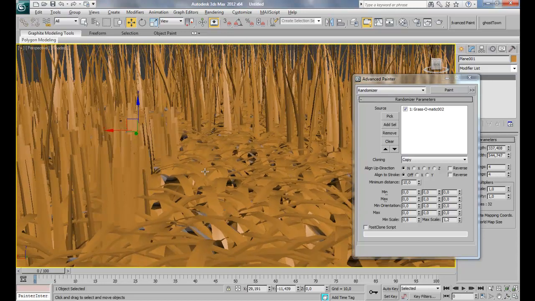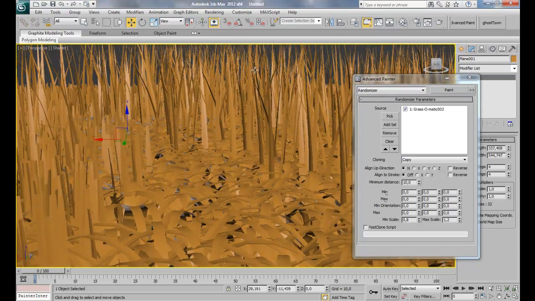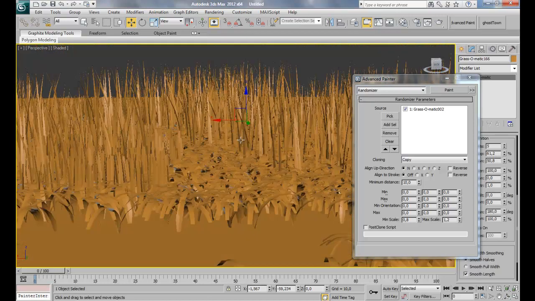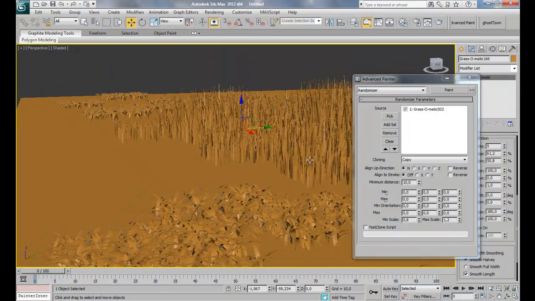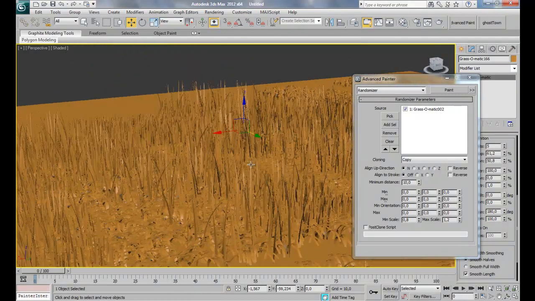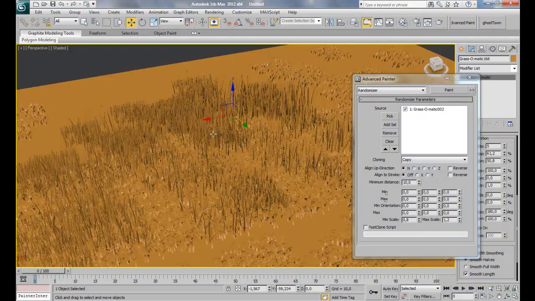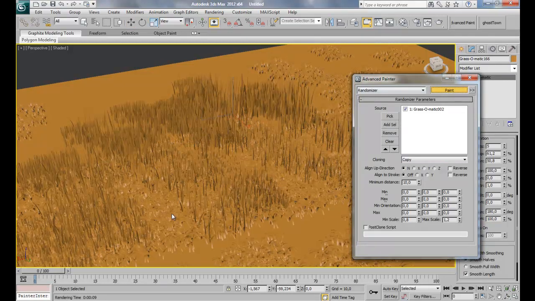For example, that's what we have. And as you can see, the more dense you have and the less variation you've got, the better it looks when you want to simulate something. This is why I was talking about density.